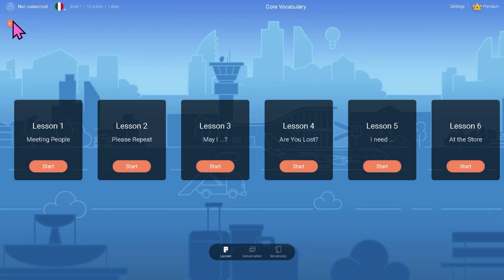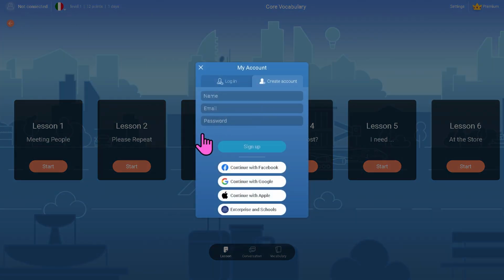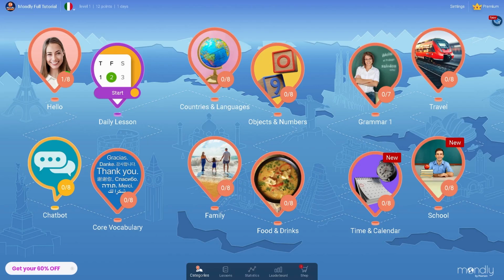All right. Now, let's try to create an account to see if we can unlock all of these. You can sign up using your email, or if you want, you can use your Google, Apple, or Facebook. It's up to you. Okay, now we have created our account here in Mondly. As you can see, I have my profile account ready.